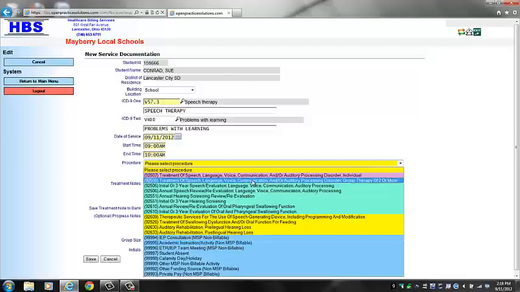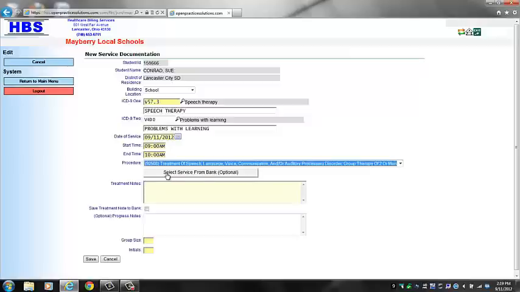We're going to choose the 92508, group of 2 or more students. And we could go right to our treatment note and type in our treatment note, or you also have an optional bank that you can build that would have descriptions of different services you provide. And this is designed to keep you from having to type repetitive information in your treatment note.